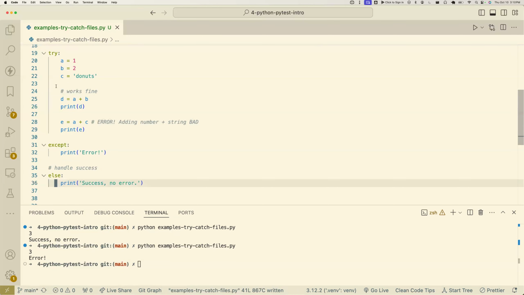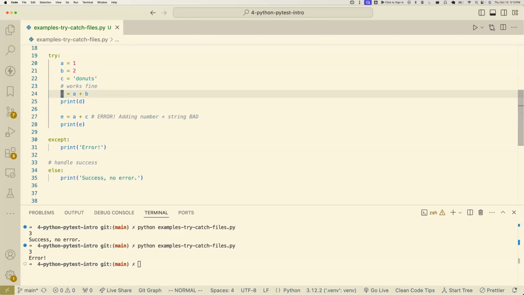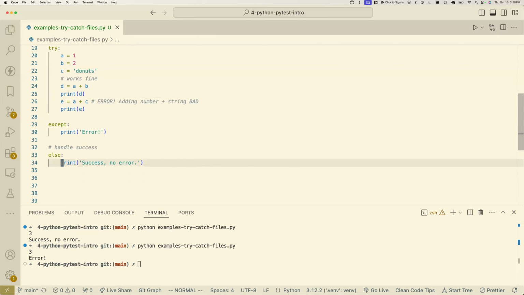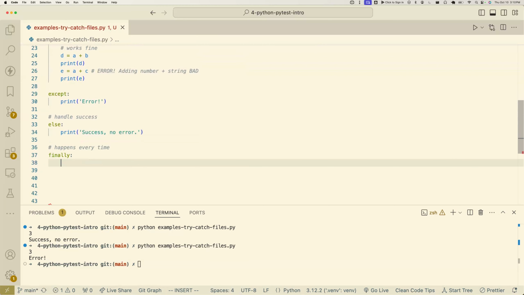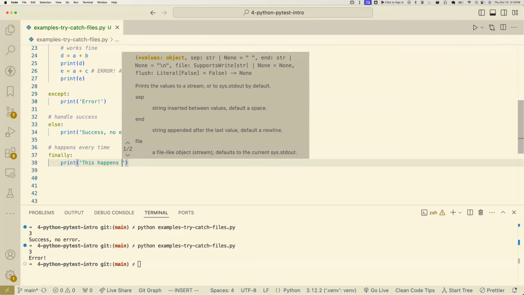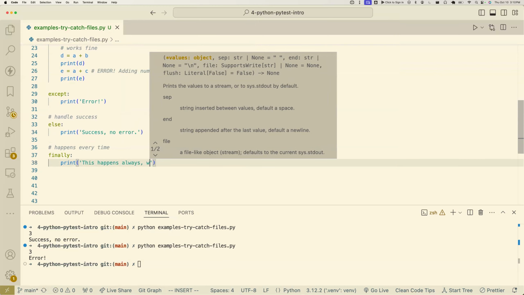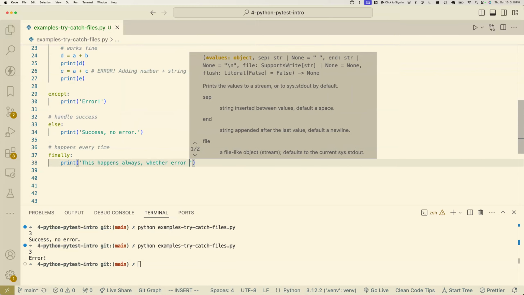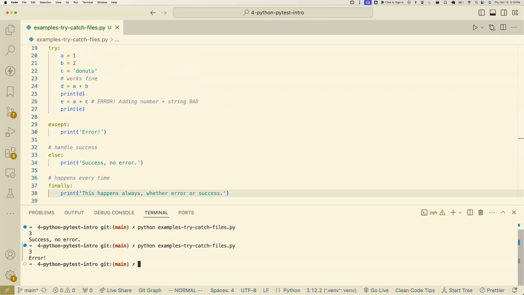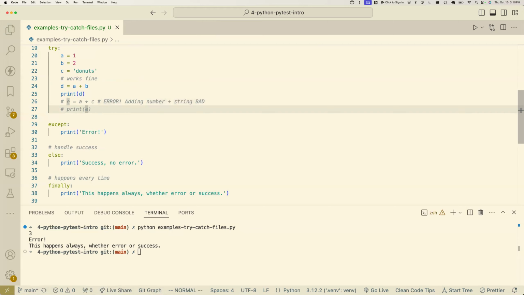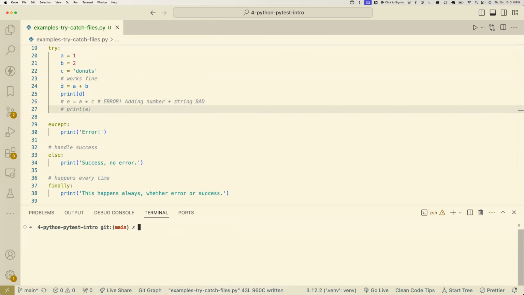You can also, and I'm doing this just so we have a little more real estate, write what's called a finally block. And this happens every time. And so if we run this code, we see that rain or shine, the finally block gets executed.